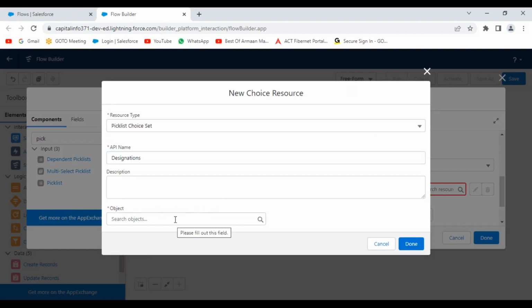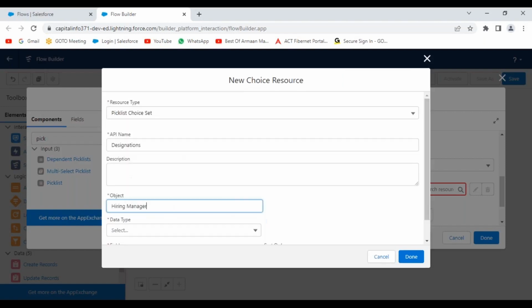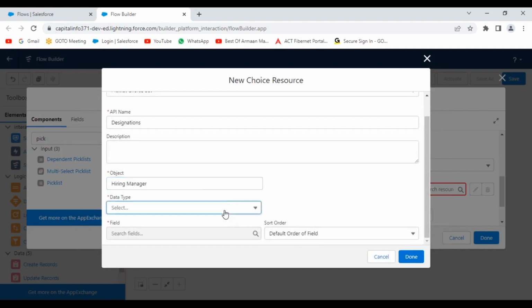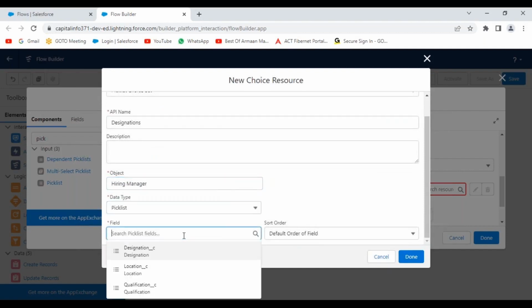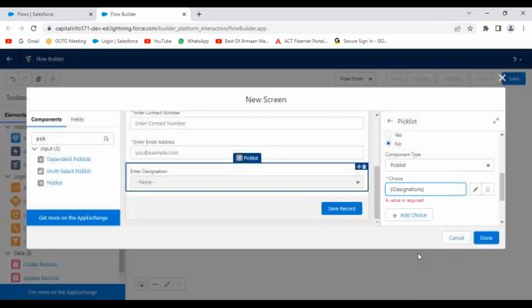Now where exactly are these options available inside my hiring manager here? In my hiring manager object, there is a field of type pick list that is called designation. Inside that field, whatever options we have populated, bring those options and populate inside my pick list control also. Done.